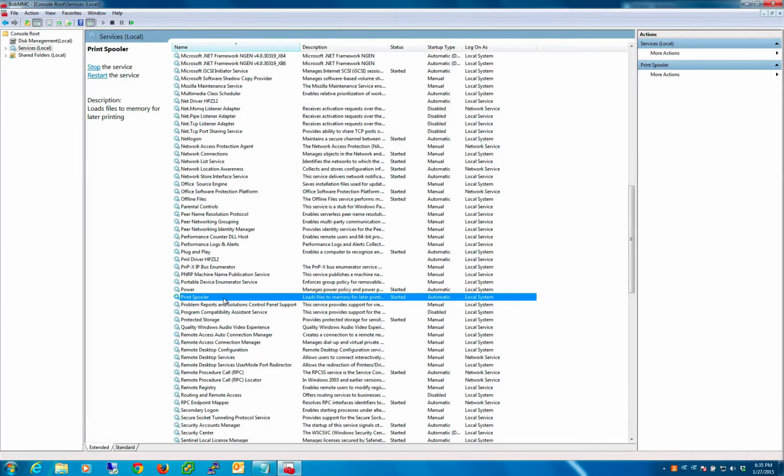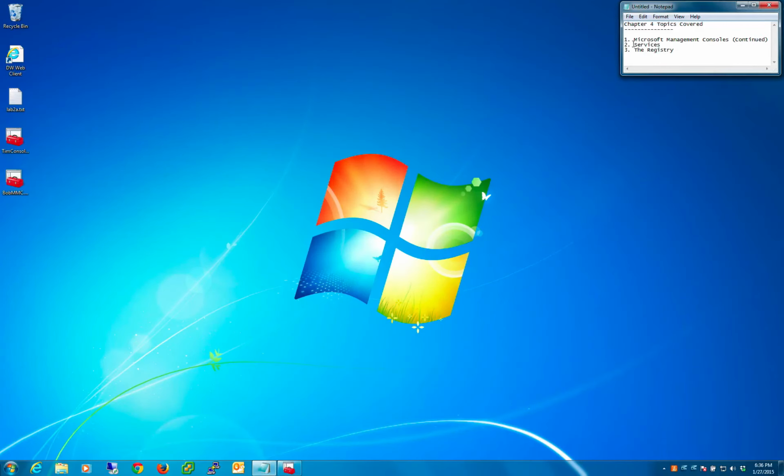And that's pretty much the services menu here. What I'd suggest is go around and play with these services, and just start and stop a few and see what it does, maybe what breaks if you've got yourself a nice testing environment, and just generally play around with these. So I'm going to go ahead and minimize that. So we talked about MMCs, we talked about services. Now let's talk about the registry.